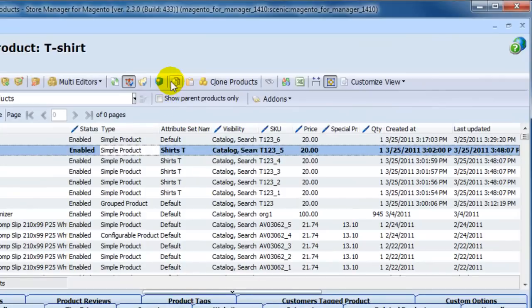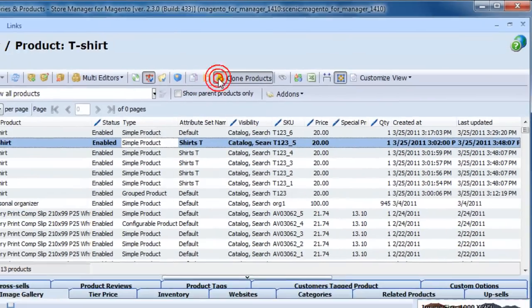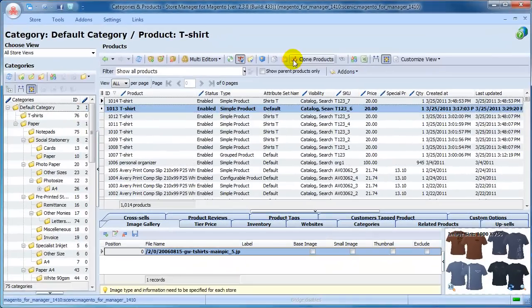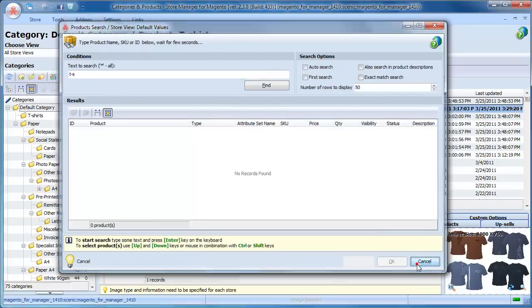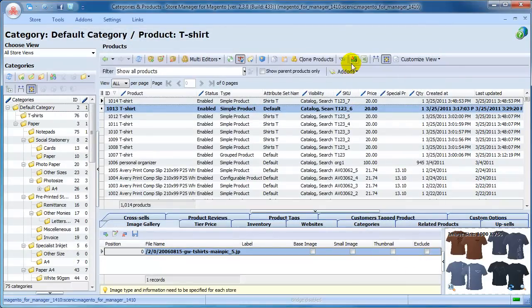You can also copy, paste, and clone products to easily create product duplicates. Watch our special video describing these features. Fast Product Search allows to search products by various parameters, exact match, search in product descriptions, and other. You can import and export products from a CSV file or export products to Excel.